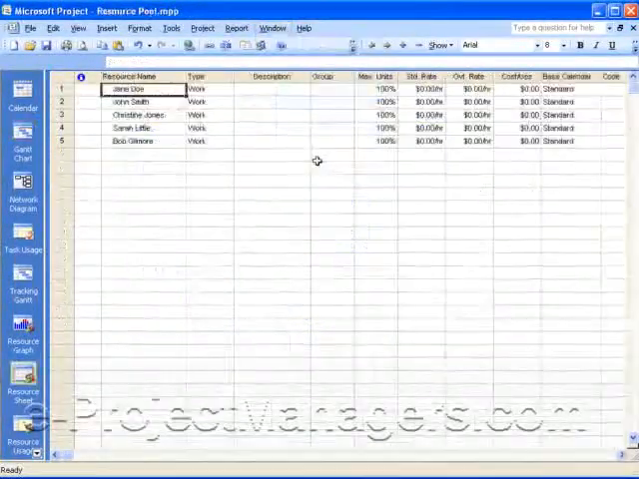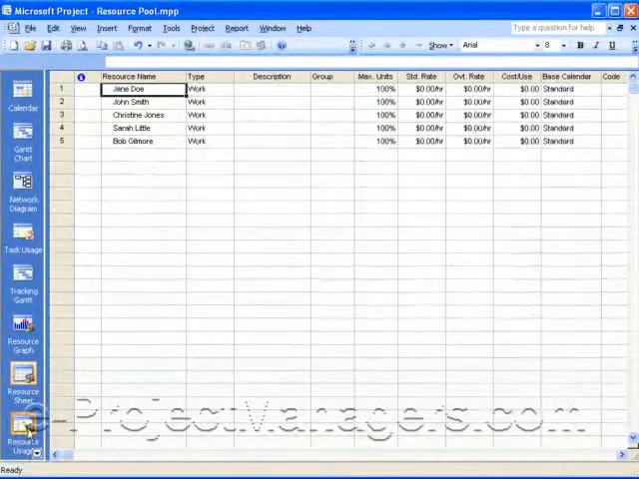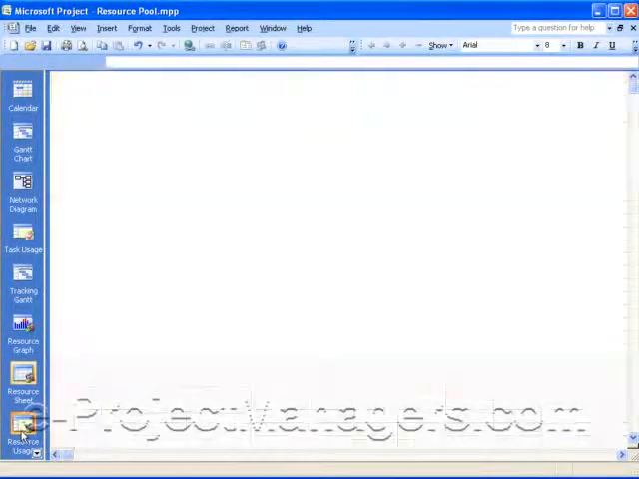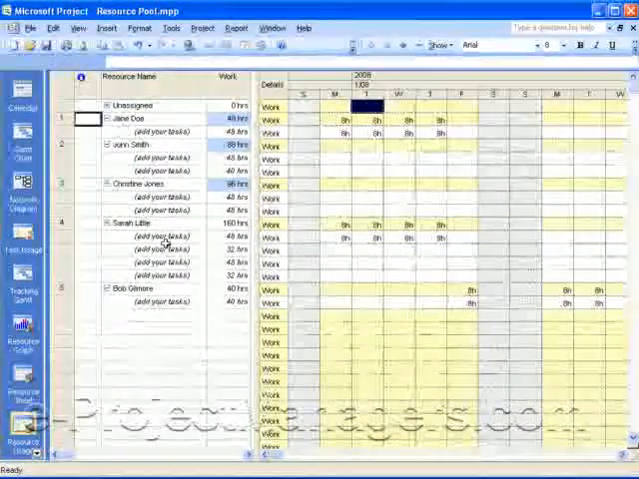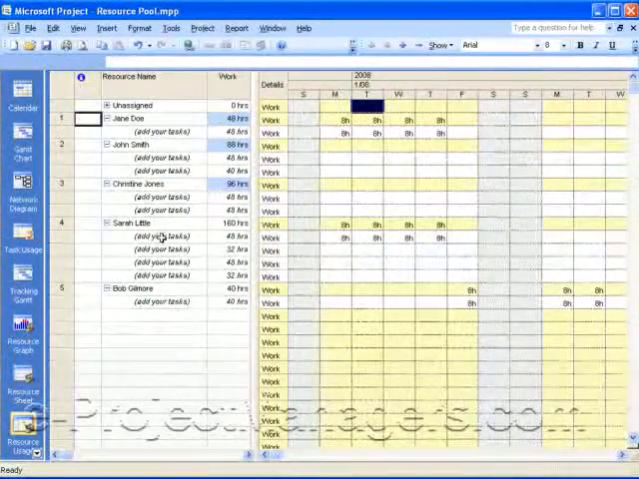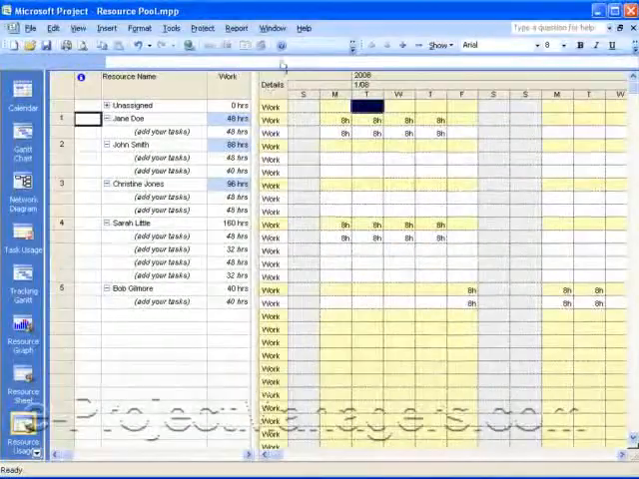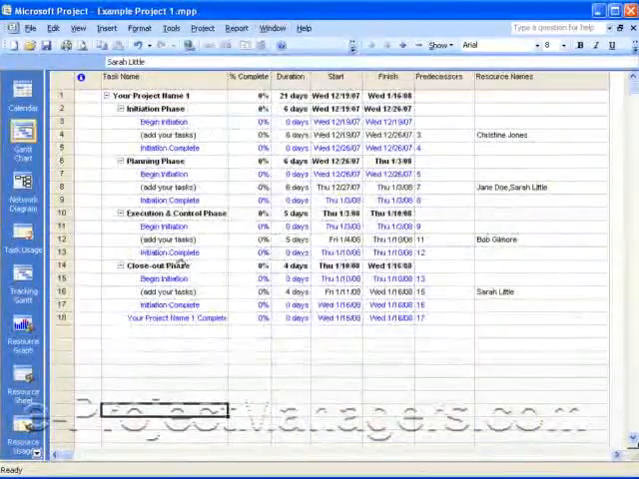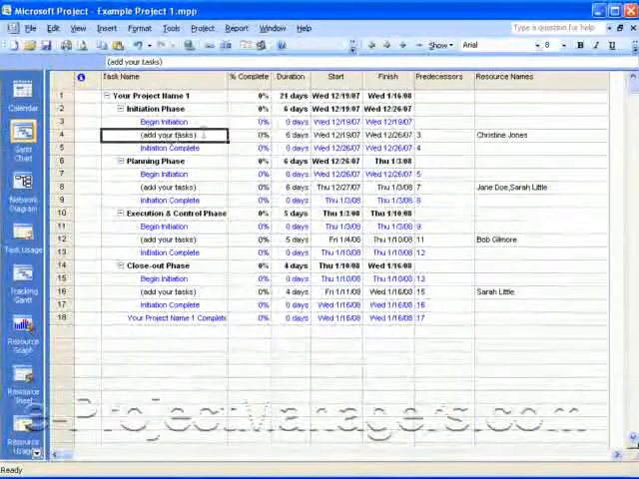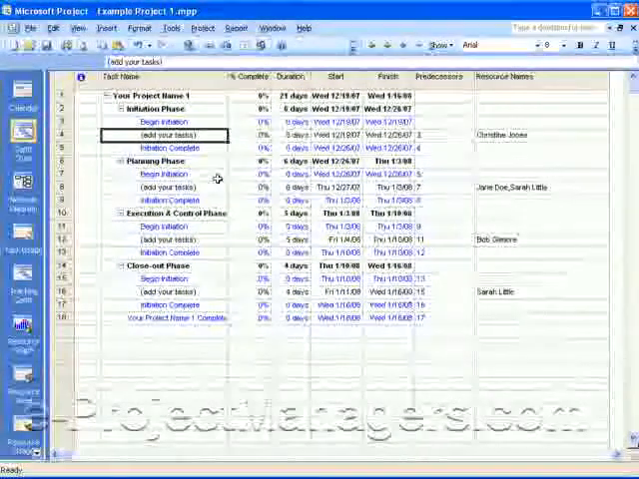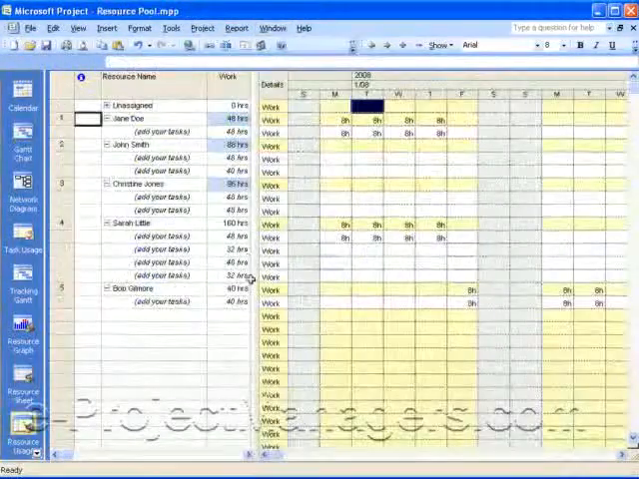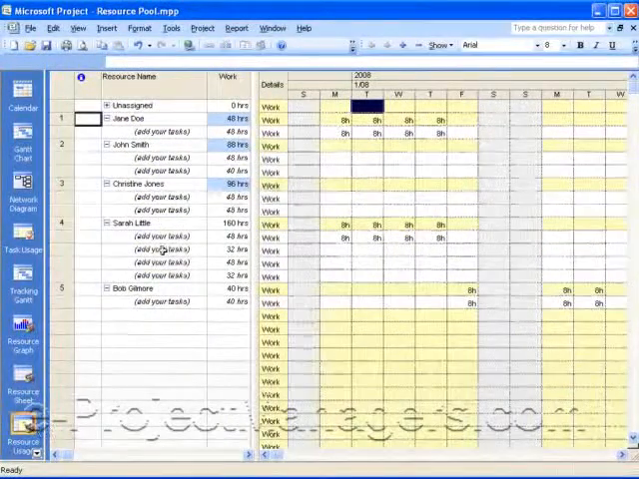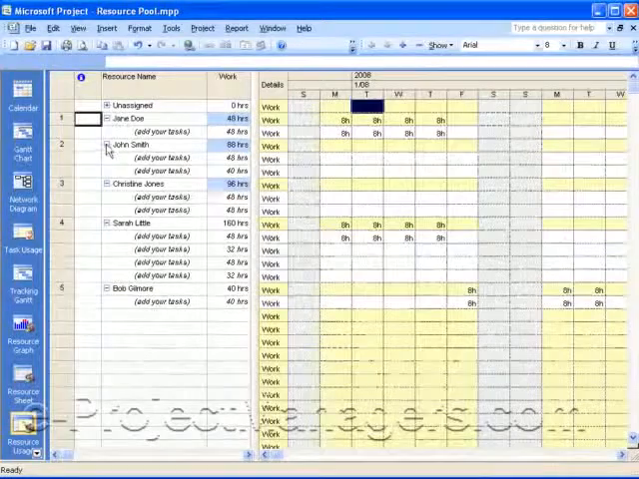So now when I go to the resource pool file, if I select Resource Usage View, then I'll be able to see the resources. Here are their names right here. And I'll be able to see if I had given my task names. If you had noticed in my project schedules that I'm using here, these are just empty templates. So the tasks don't say anything like configure software, or say specifically what they're doing, it just says add your task. But if you have defined your project schedule, when you go into your resource usage view, you'll see the specific tasks that each resource is assigned.